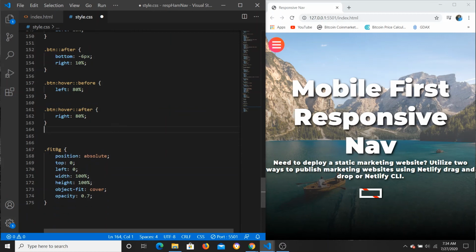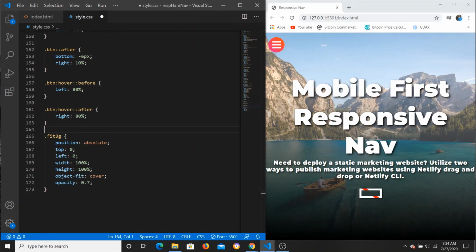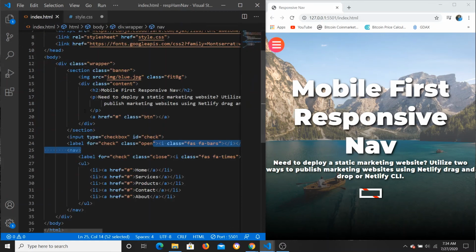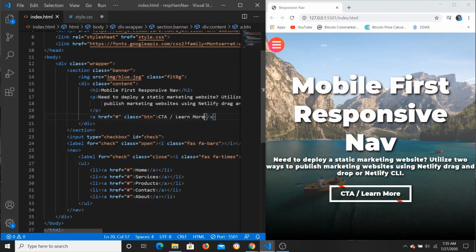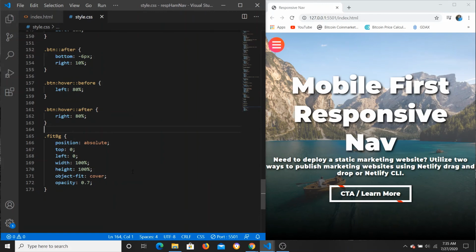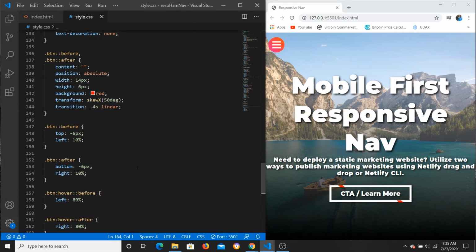So .btn with the pseudo class hover, and then after, right 80%. And we have the before is the left 80%. So I'm going to add some text into the button field. Okay, here we go. So call to action or learn more. And when you hover over it in the desktop view, it's going to slide those red sliders there. All right, we're almost done. So I'm going to change that height to, we'll see what it looks like with 8 pixels. I like 7. Yeah, looks great.